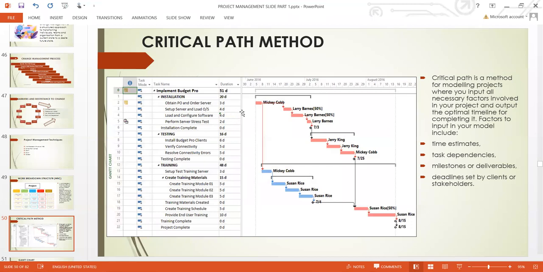And there, you can see the software will equally help you to look at it from this Gantt chart. From this Gantt chart, you can see who is handling what. Like if you're looking at obtain PO and other server, which should be completed within 3 days, is Mickey Cab. And set up server and load OS, which should be completed within 4 days, is Larry Bannett. You can see that. So that is how you manage a project, and your project will look so decent.